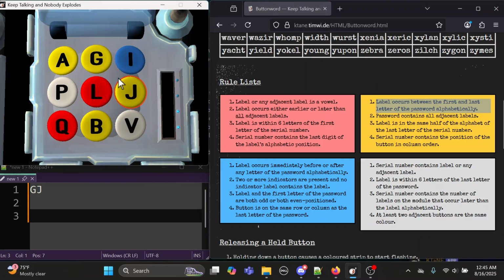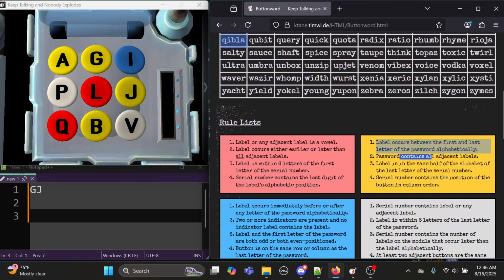So, for the next one, the password contains all adjacent labels. So in this case, with Golf, for this first one, does Keebler contain an Alpha, Lima, India? It does, actually, this time around. It will not be the same for the Juliet because of the Victor, but in this case, for Golf, this is true.